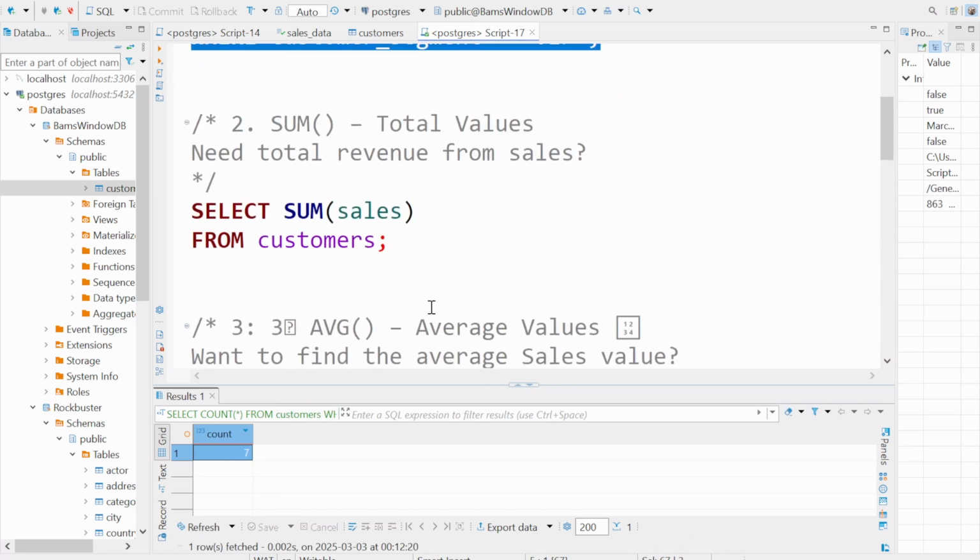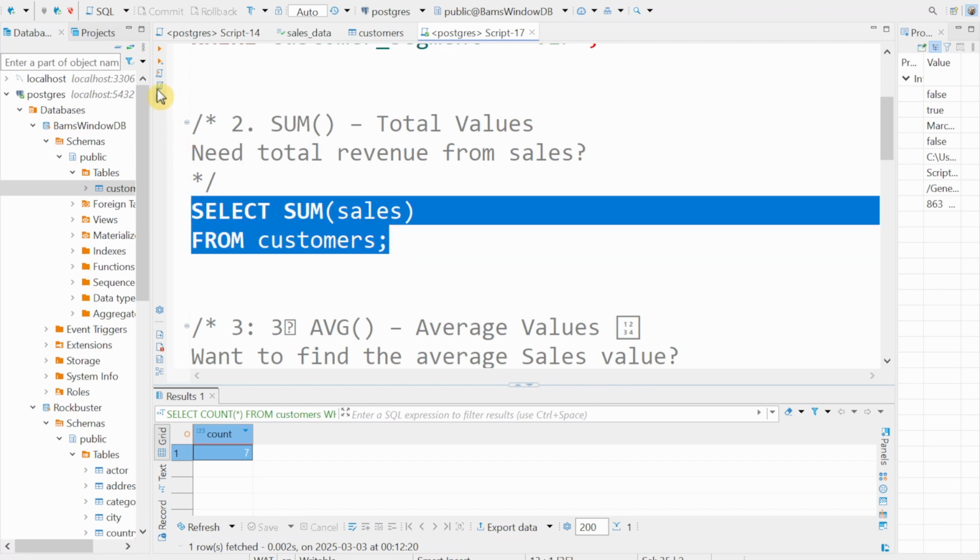The second one is sum, which allows you to sum the total values in a field, right? And for this one, I will be looking at the total revenue. That is just going to be select sum of the sales column from the customer. And if we run this, you have the answer here, that you can see, 30,000 plus.